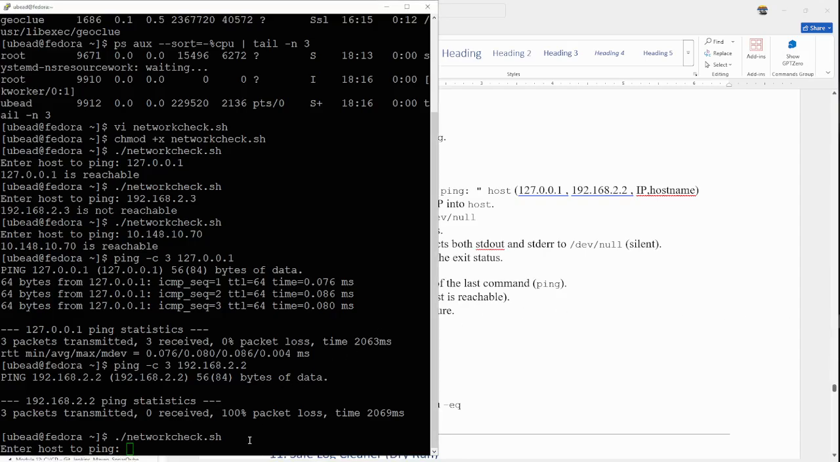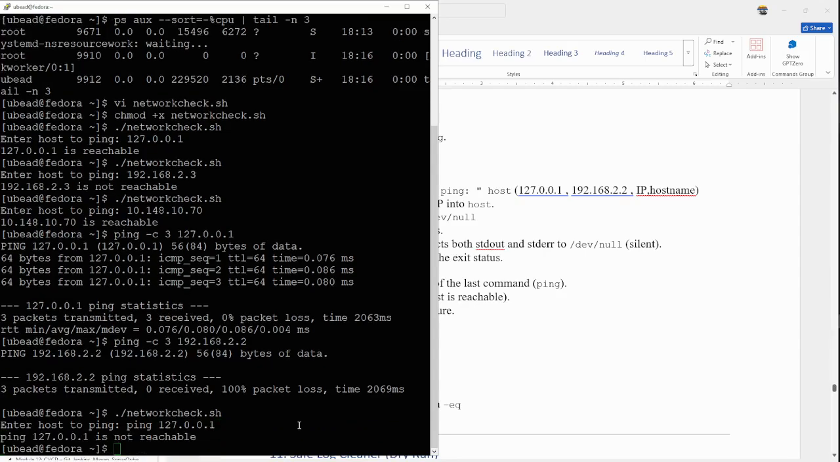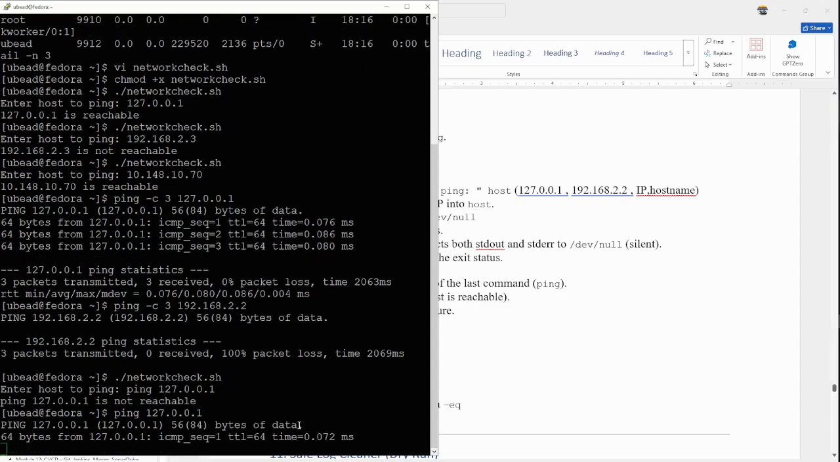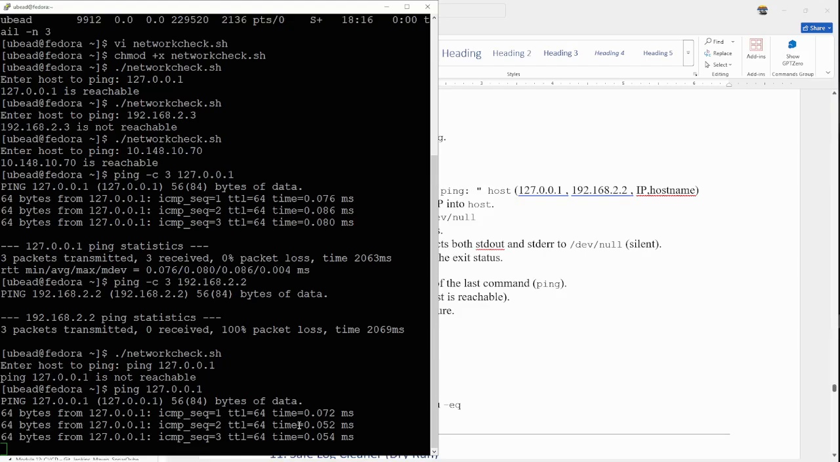So ping, okay, if you ping any IP address, you will get a response. Ping, ping, this is your local address. On any computer it will work. So you will get this response.